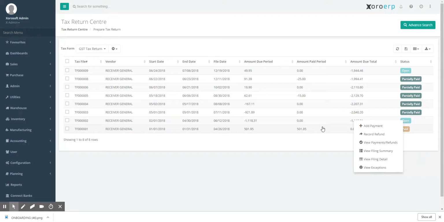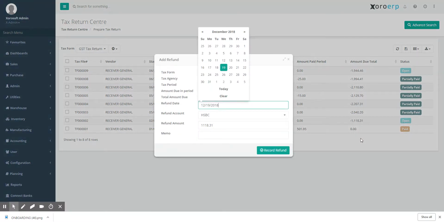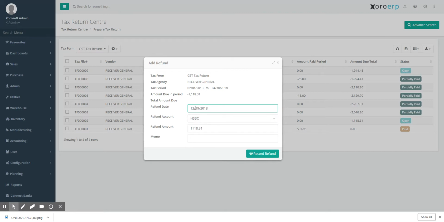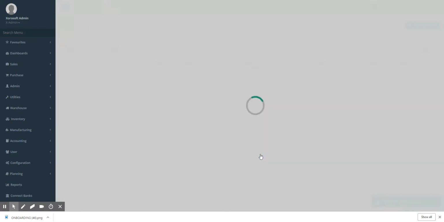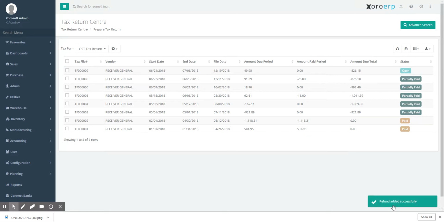on a return here, a filed return, and I'll click on record refund. And what I can do is simply select my date here, my refund account, put in my refund amount here, and then just hit record refund. And there we go. The refund has been recorded on this filed return.